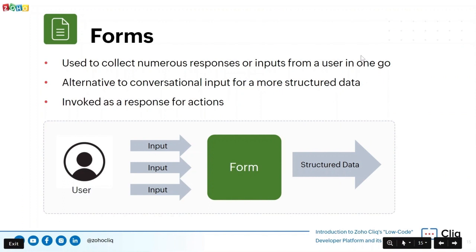Next up, we have forms. Forms in Cliq are used to collect multiple inputs from a user in one go. They are better alternatives for conversational input as the data collected is more structured. These forms are invoked as a response to actions such as clicking on a button.